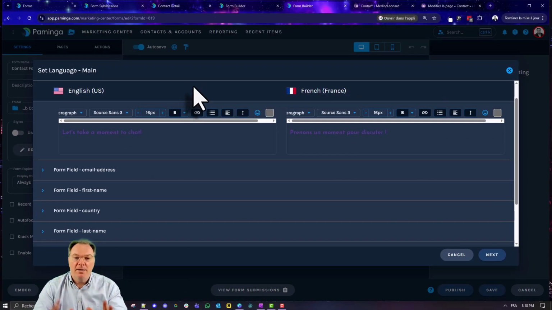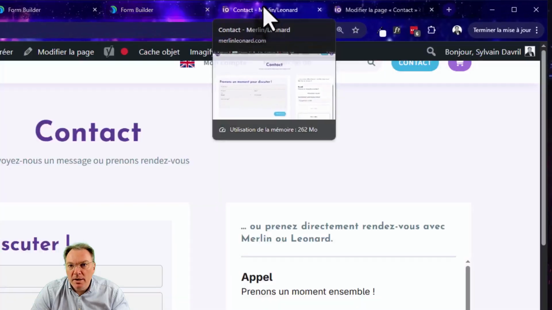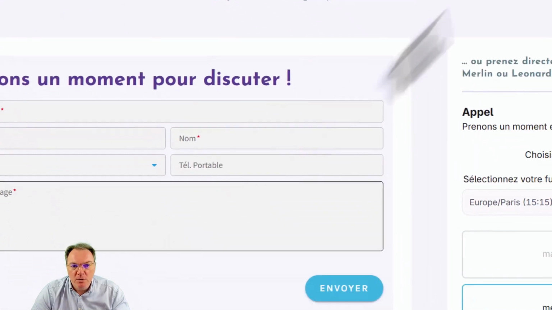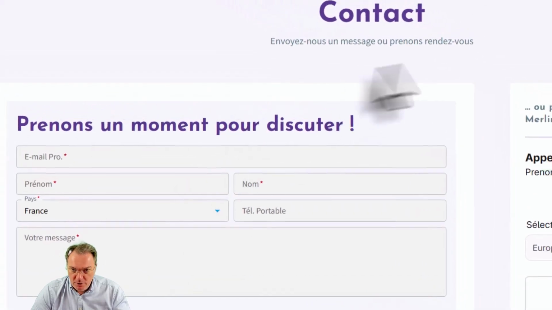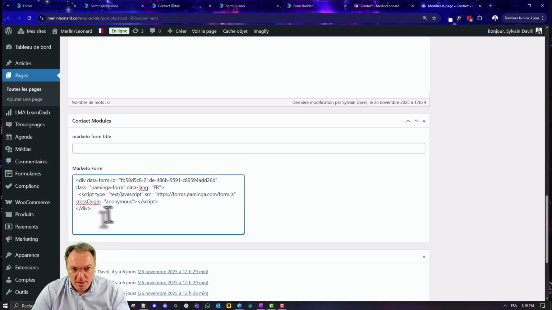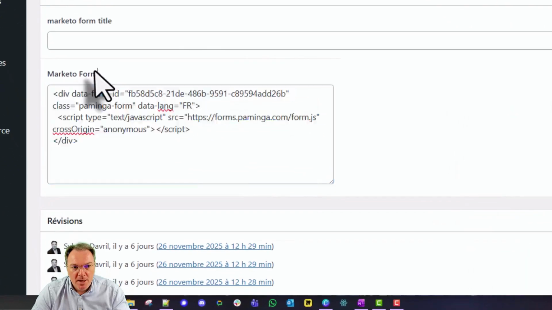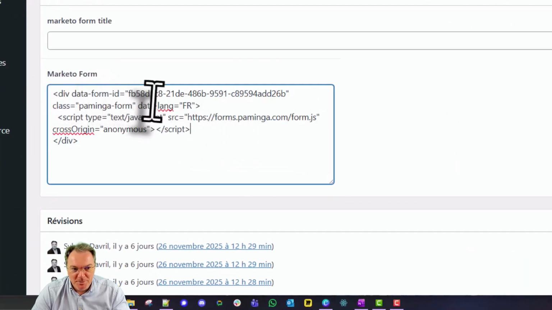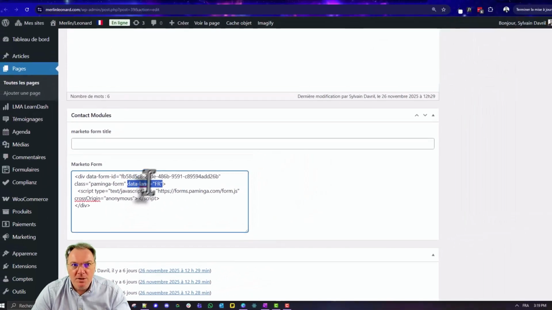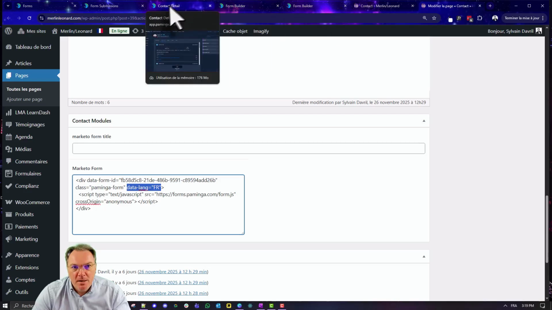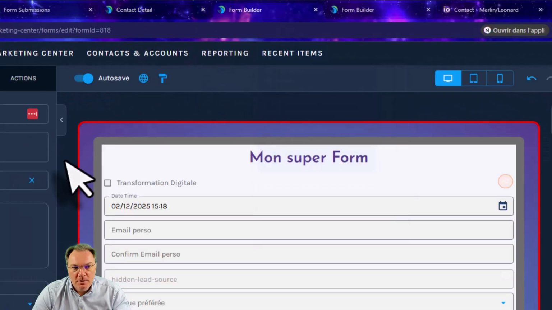And when I place my form on the website, I have the ability to let Paminga change the language according to the browser language, or I can force the language. So here on my French website, I put the French version of the form. How I did that? Paminga gave me this embed code here that I put here in this Marketo form widget, which is just the form. And I force the French language with this variable. So it's very easy to do, very easy to put. Let's go back to the form builder.